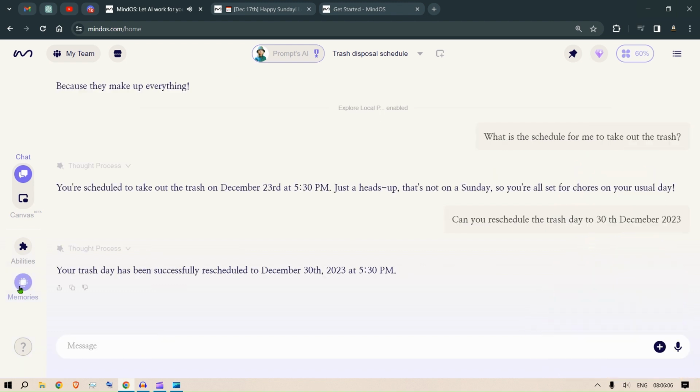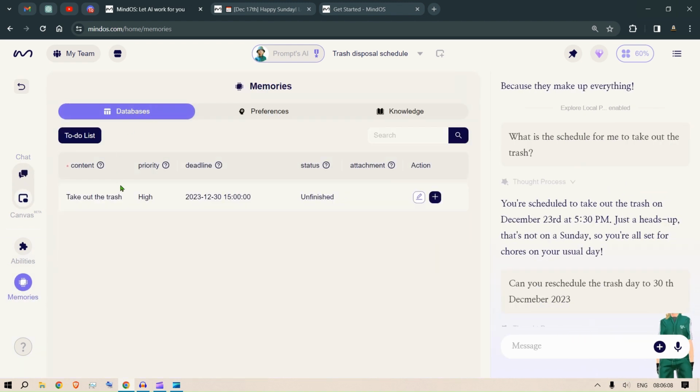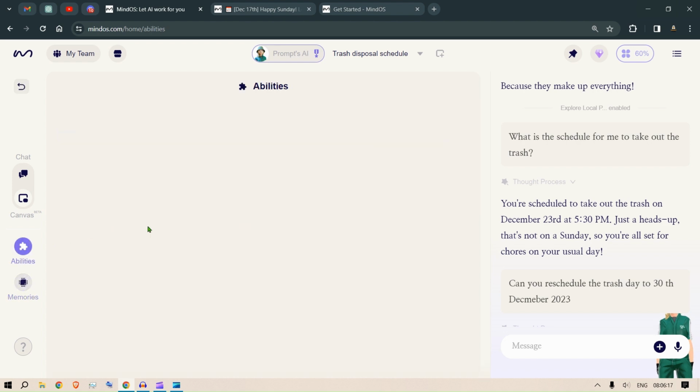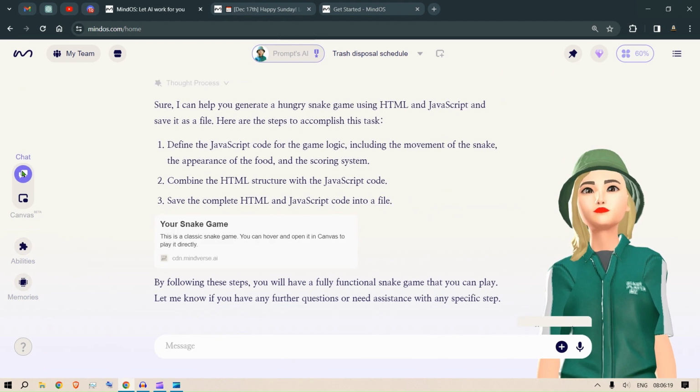You can go to memories now and go to database, and you can see that trash day has been reset to 30th December. Now you can see the potential. So with these things, you have the memory, you have the abilities, you have the chat. What more do you need?